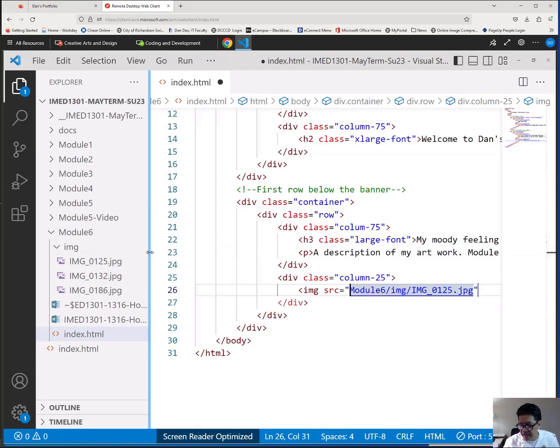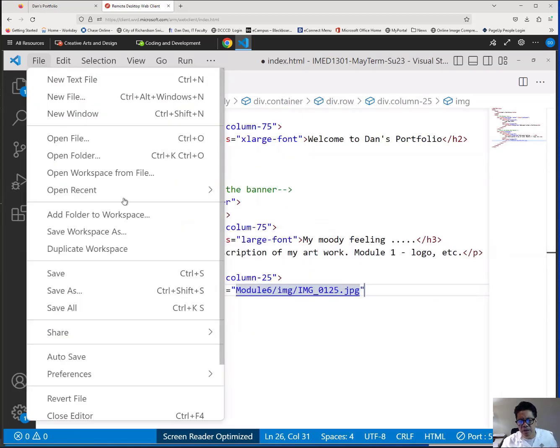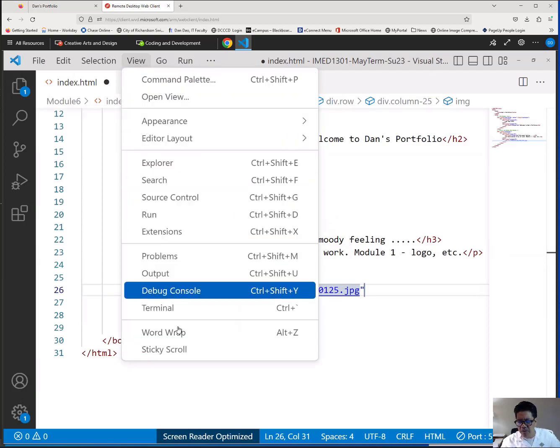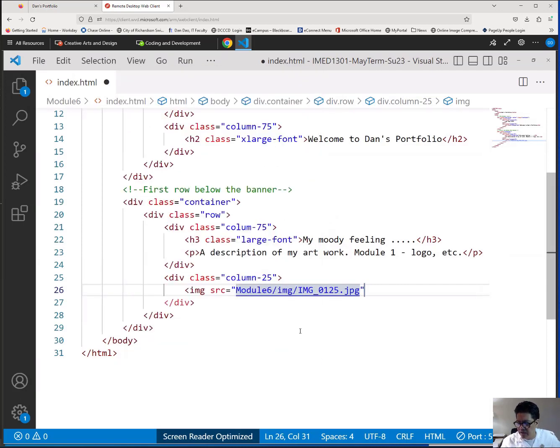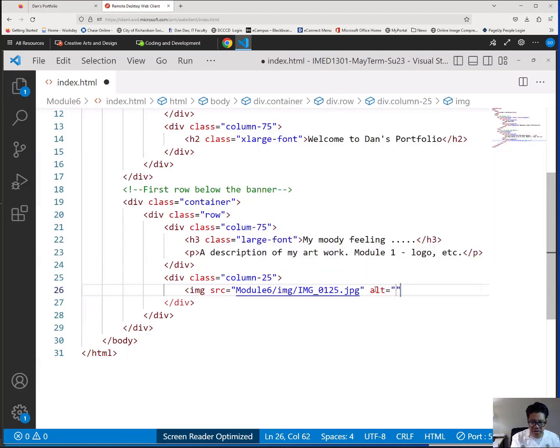And I need for you, let me do this. Do view word wrap, so I can get everything on, because I have a large font here with it. Okay. I need for you to write an alt tag. So this is just put in a sculpture, art sculpture.